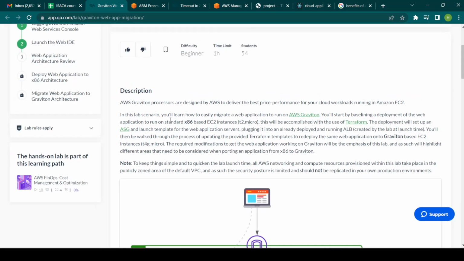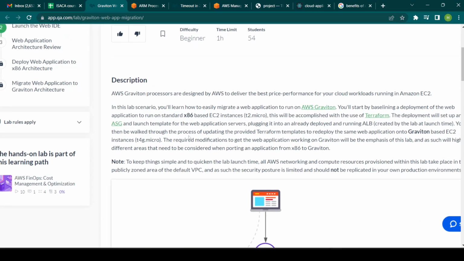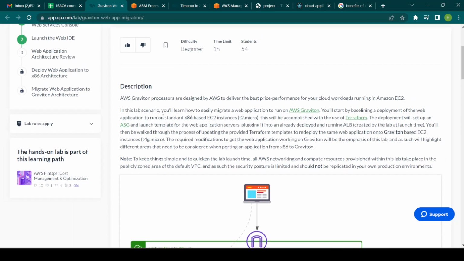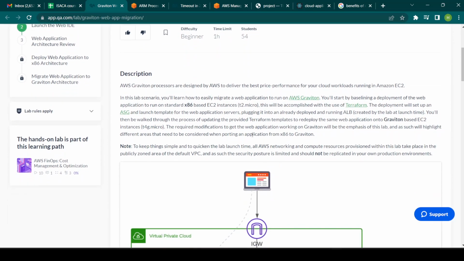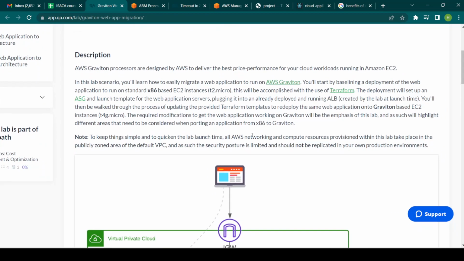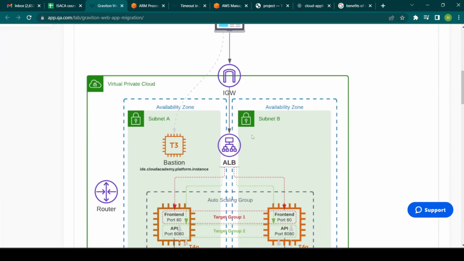And before all this, we will be getting familiar with the web application in the architecture review, means how the requests are made. So this is our lab objective. That first we will deploy our project on an x86-based EC2 instance, which uses Intel, and then we will migrate our web application on Graviton, which is our objective of the lab. That is Graviton web app migration. That is, we will migrate our web application on the Graviton-based instance. So what changes we have to make, and it will be easy to deploy our project on this.